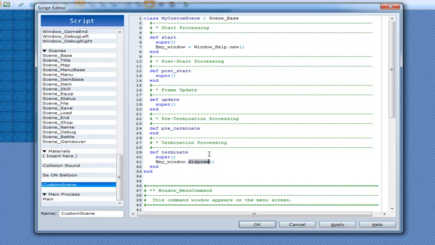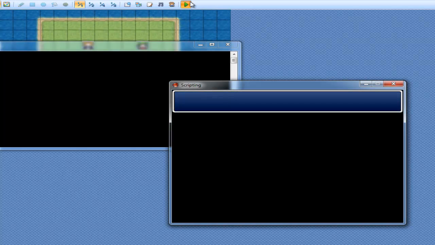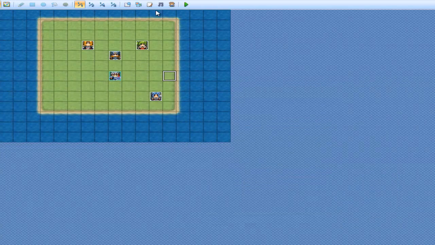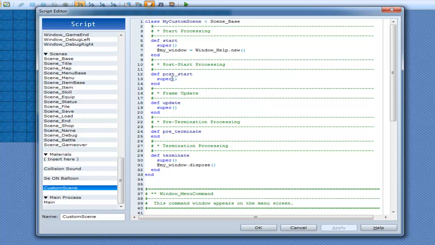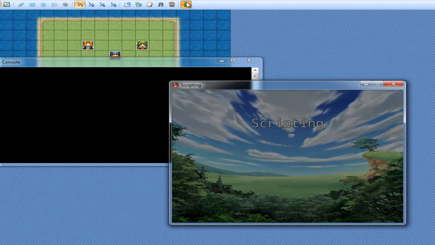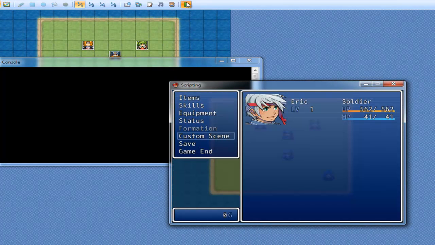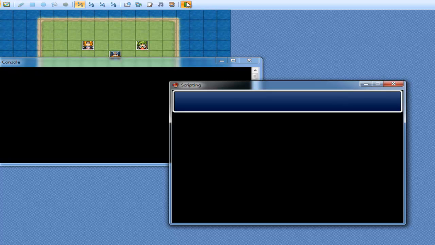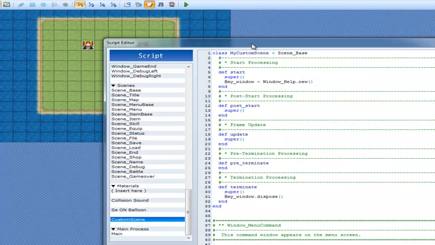Alright, so that should do for now. We should be able to see a window pop up. Custom scene, and there we go. So as you can see, there's a help window there now. Actually, we'll play it again. New game. Go into custom scene. Now you press X to exit, and it doesn't exit. Alright, so we need to make it exit now.